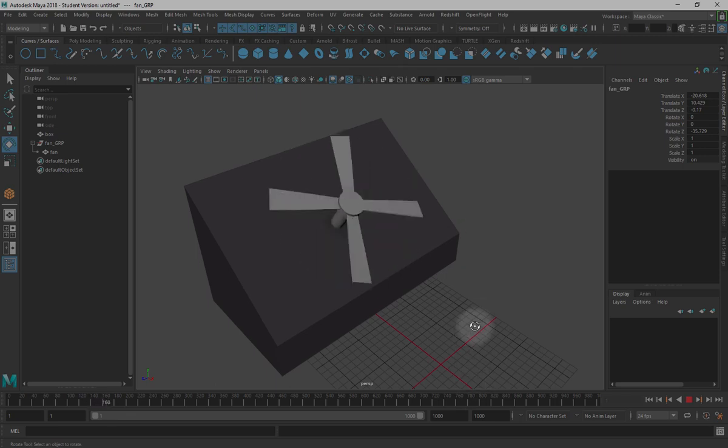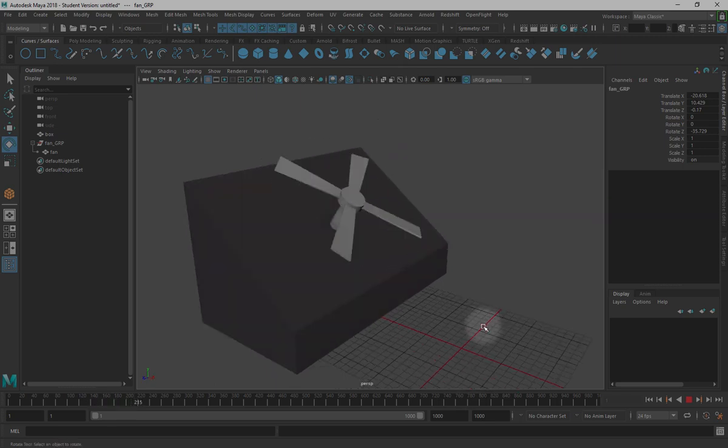So that's how to use a group for positioning an animated object. I'm going to leave this video here, and I'll see you again soon.